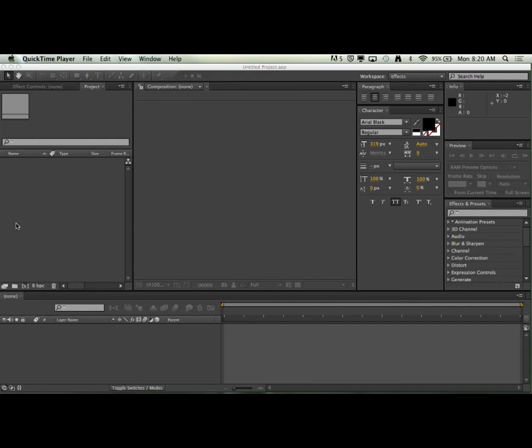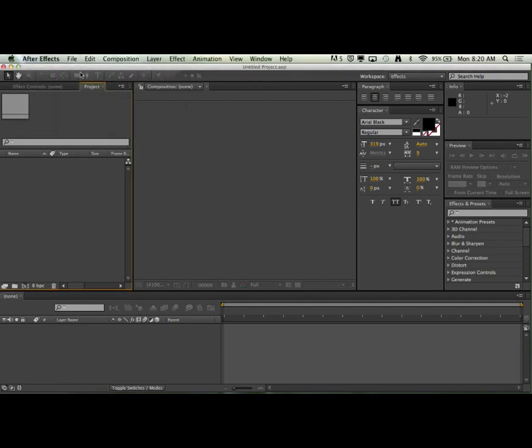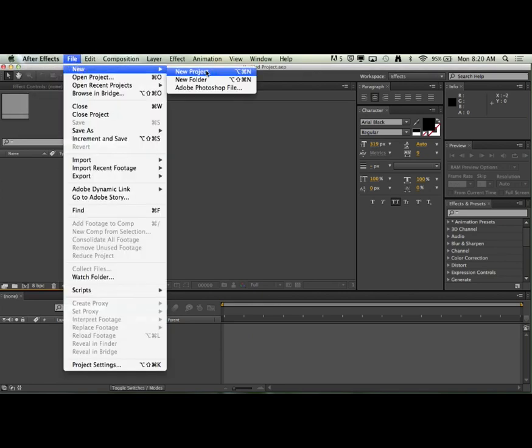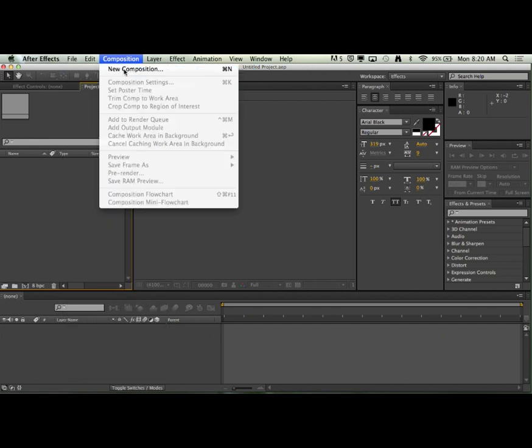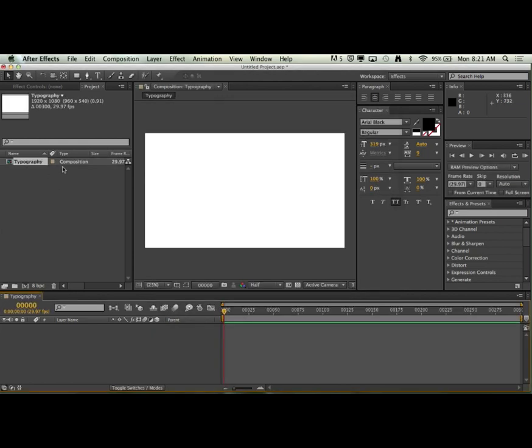Alright, so first thing you want to do is go to File, New Composition, or Composition, New Composition. Name it whatever you want. We'll just call it Typography. And then create some text.